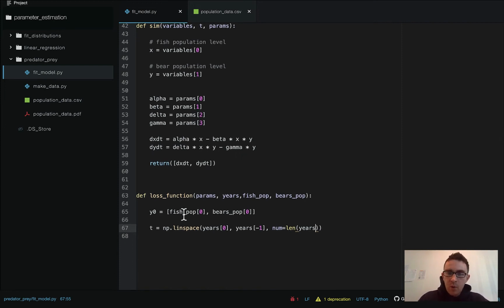But yeah, this is just saying we want an array of time points to solve over, starting from our first year going to our last year, and we want the number of time points that we're solving over to equal the number of measurements we have in our real data.